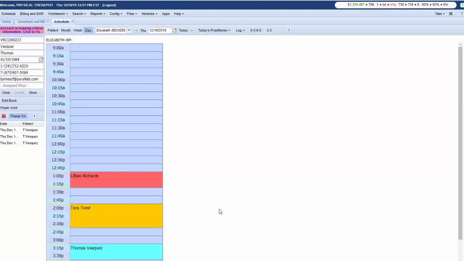Now we look at the schedule of Elizabeth for the day. Now this is very customizable in terms of what you see and how you see it: the duration, the times that are covered, the size of the schedule itself, and then the appointment types that are available and the colors and what they represent.